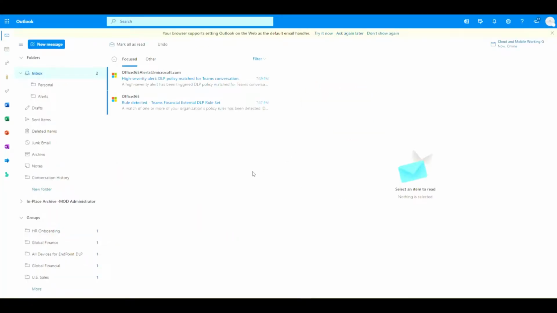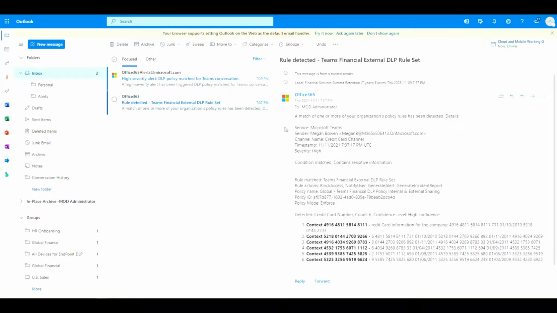So I've just come over here into my admin mailbox, and we can see I have two emails here. I have one from 7:37 p.m. and then one from 7:39 p.m. That's literally a couple of minutes after I actually tried to share that information inside of that Teams channel. The first one I got was the actual incident report itself. So let's take a look at this.